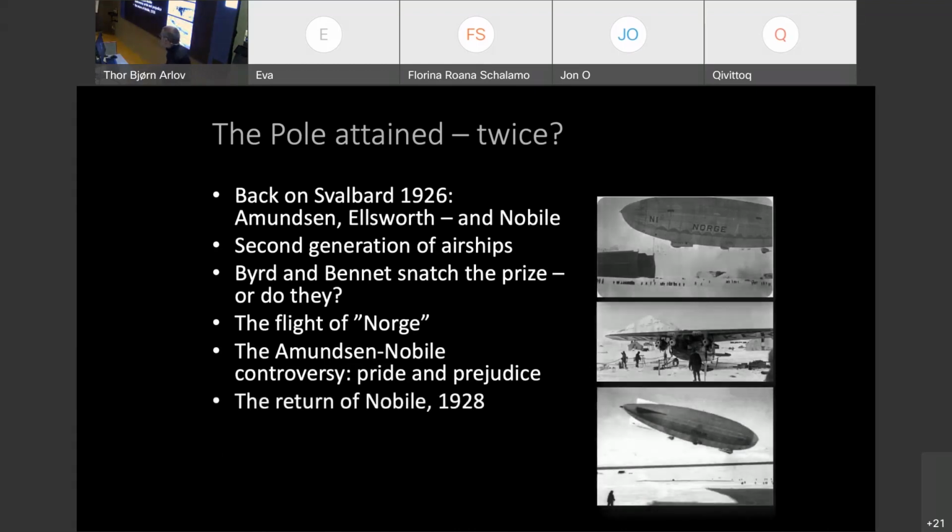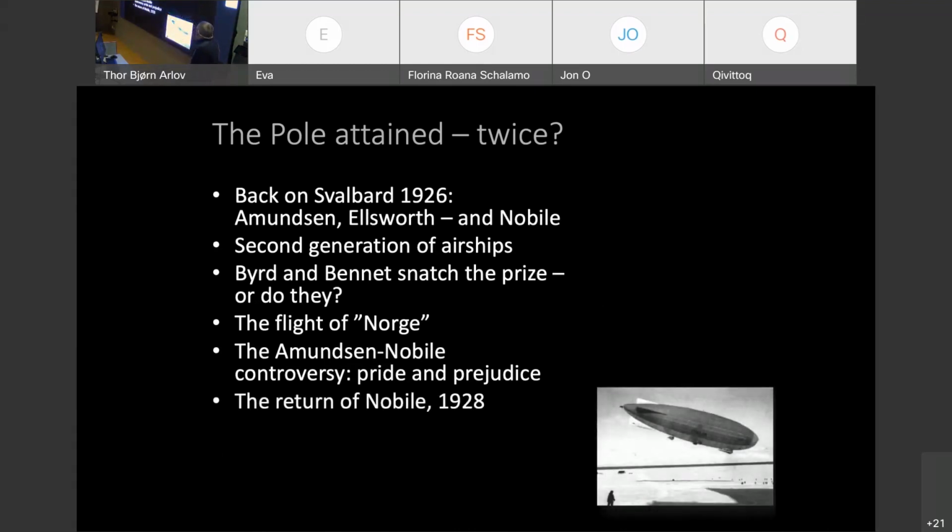Nobile felt the urgent need to make an all-Italian expedition. So he came back in 1928 with the airship Italia, flew it all the way from Rome up to Svalbard, made one test flight to Greenland, another test flight to Franz Josef Land before he set off to the North Pole.